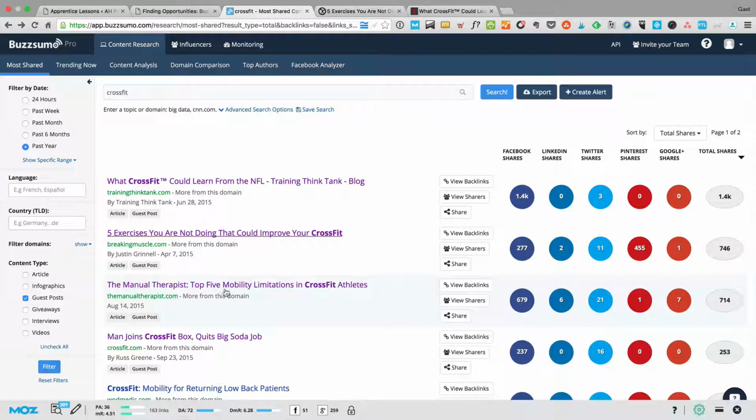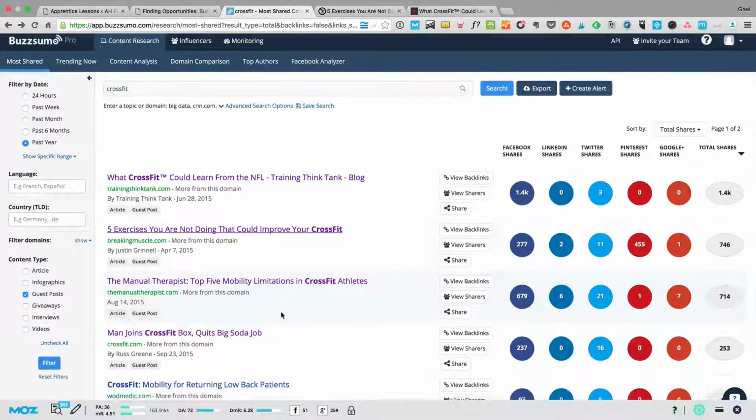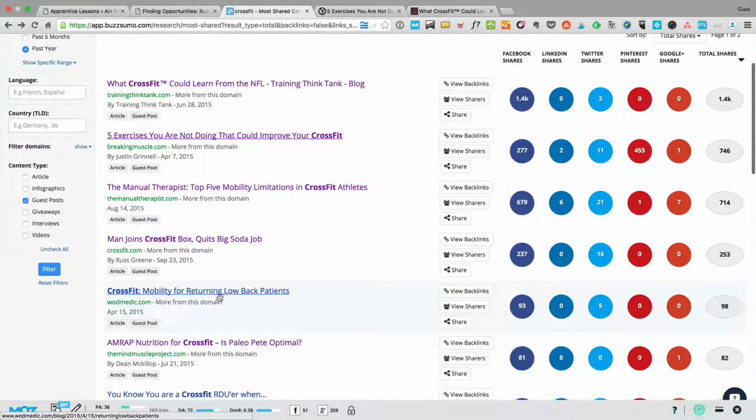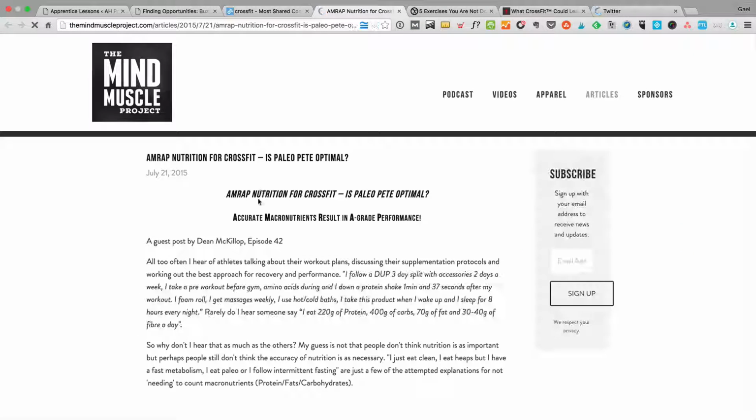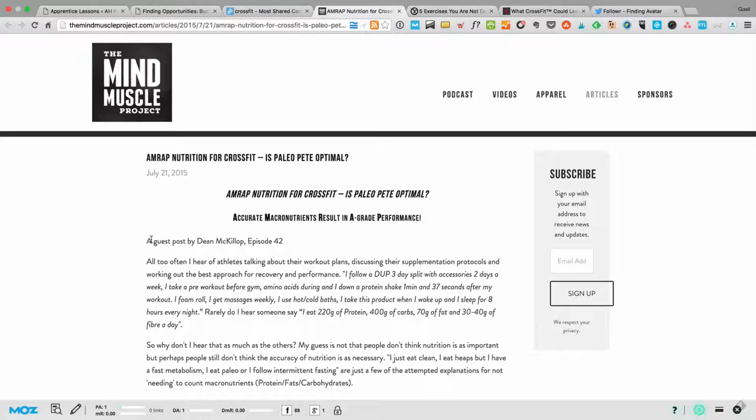The manual therapy top 5 mobility limitations of CrossFit athletes. Well, it's about therapists. It's not really about CrossFit, but you could probably go for it if you really want to. CrossFit mobility for returning low back pain, not really. Nutrition for CrossFit, is paleo optimal? Yes, that one I like. And this one is a guest post, as we can see.